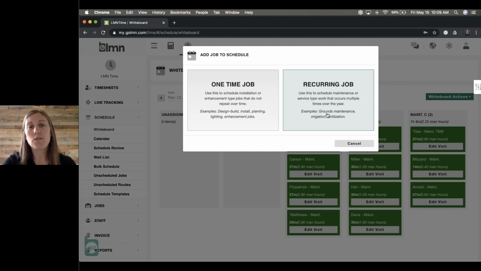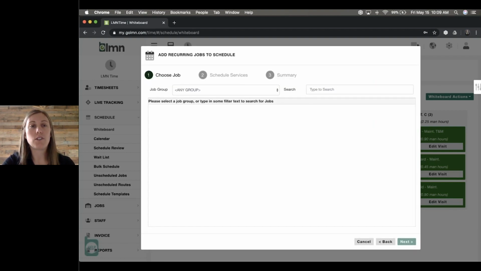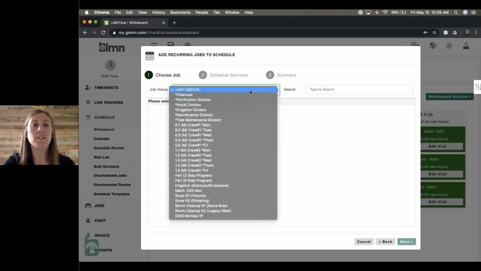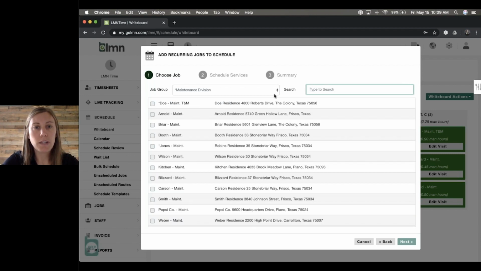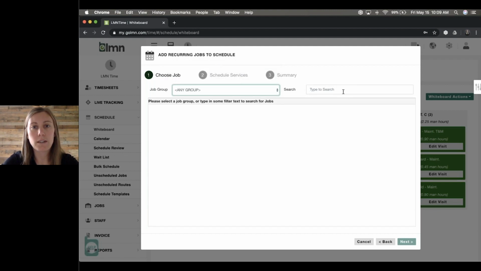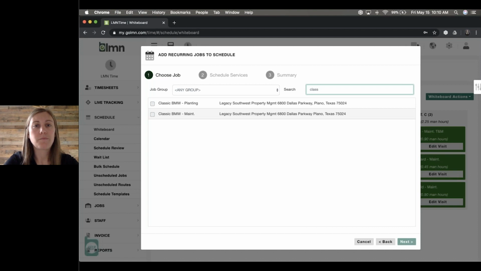So let's go through scheduling a service job together first. I'm going to click on recurring job, and then this screen is going to pop up. This is where you can filter by any job groups you've created, as well as you can actually search for any jobs that you've entered into the Element Time system. So for this example, let's work through the estimate that I imported yesterday. I'm just going to filter back to any group, which is this one right here. So I'm going to select my job, and I'm going to click Next.